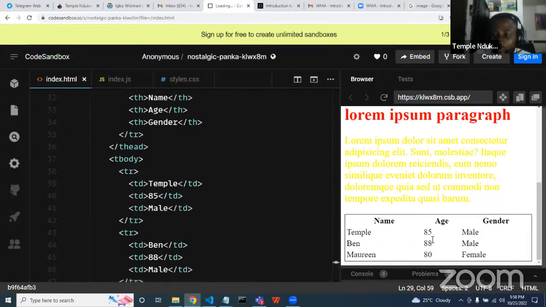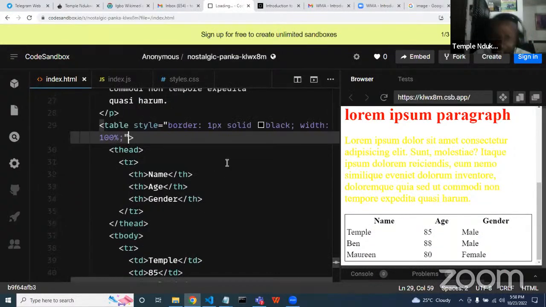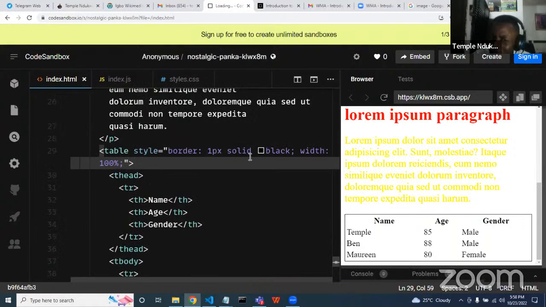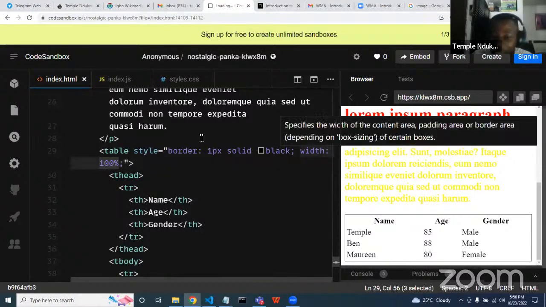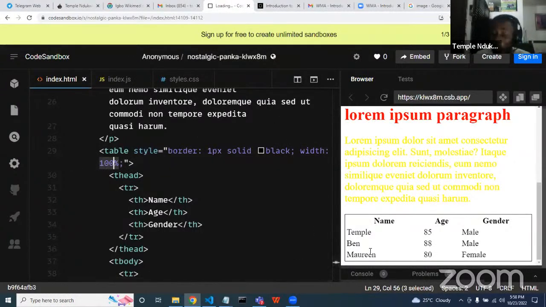Did you see something? I've just added a width to our table tag, and the size of the table has just increased. I gave it 100%, and it has taken the whole width of the web page. That is what I just did. What does width do? I can also reduce this width to 50%, and you see that it will take half of it.